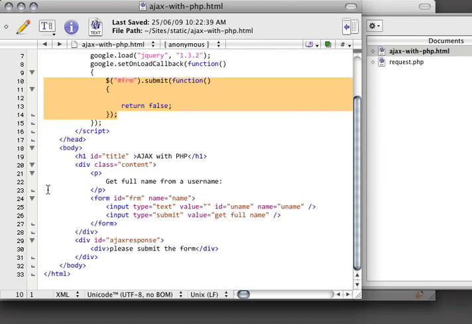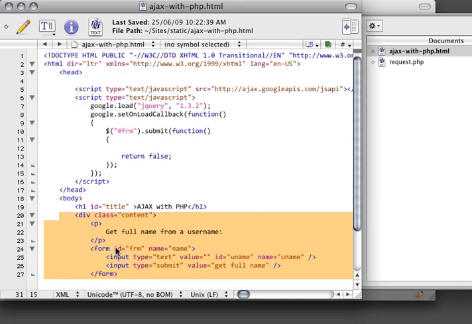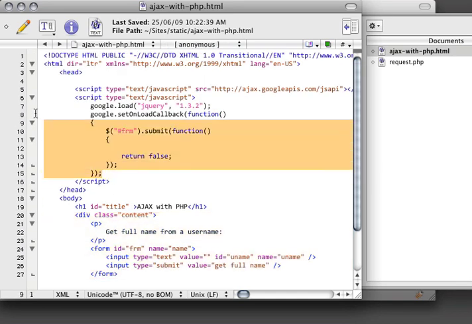What's nice about this is that you're not muddying up your HTML with any of the JavaScript that you've got prepared up here, which ideally should be in another file.